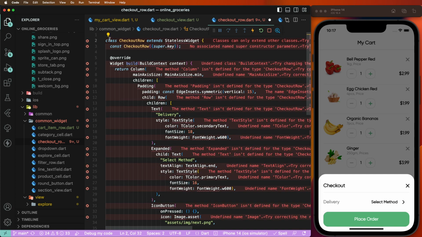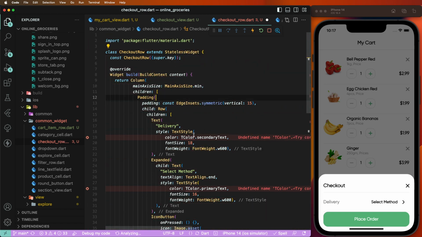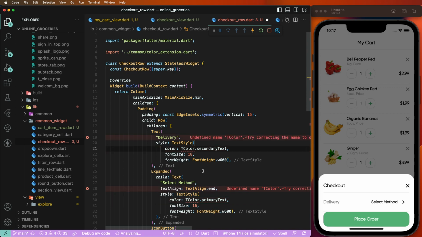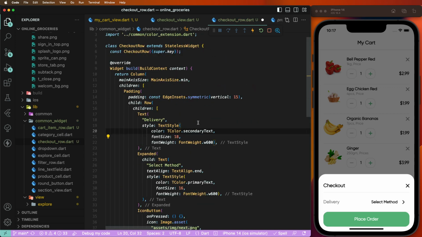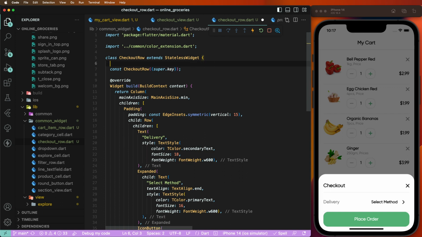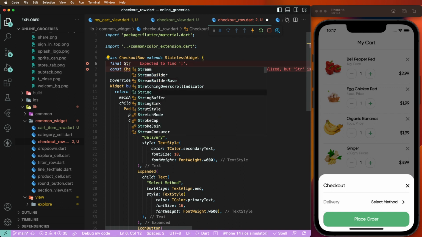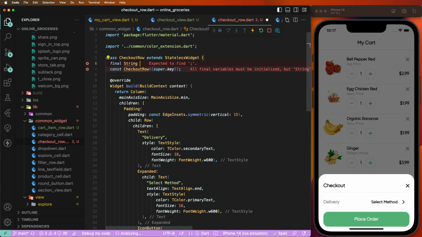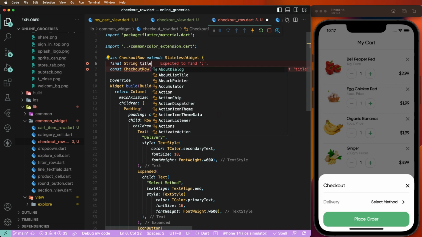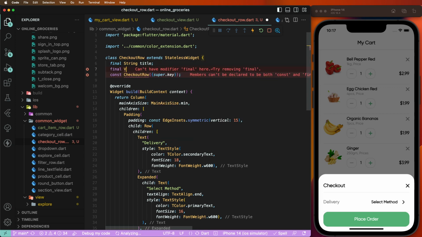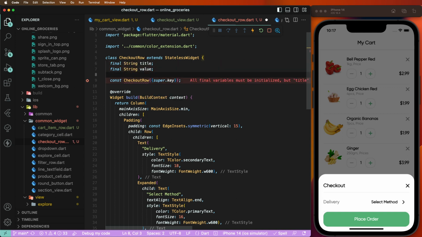First of all, we need to import the material dependency. Then after that, we need to set the color extensions. Now we need to set the titles and value. The value. After that, we need to set the click event. Right.